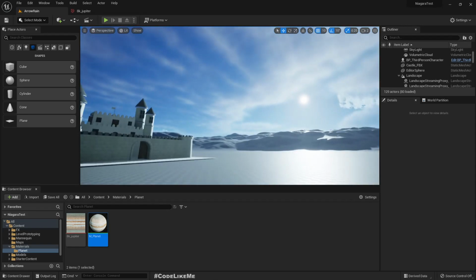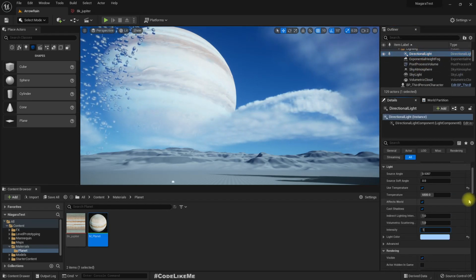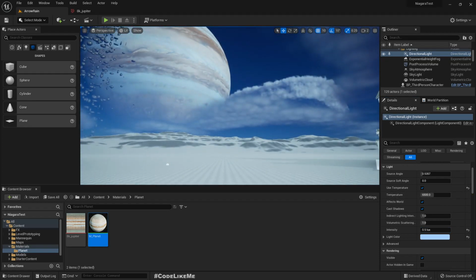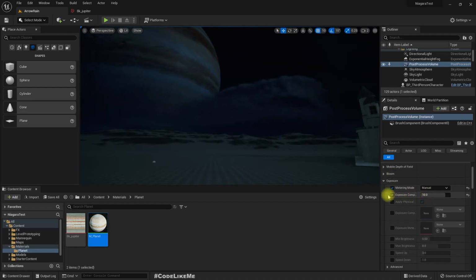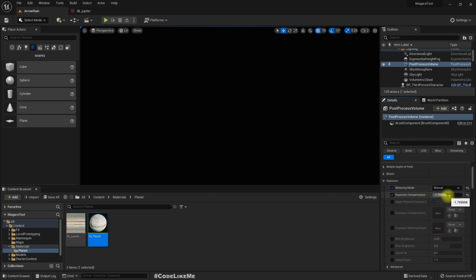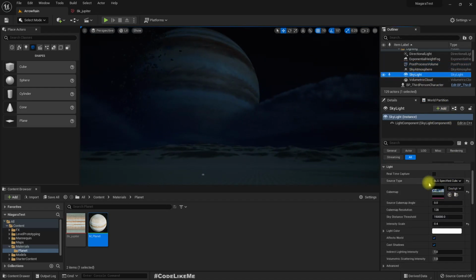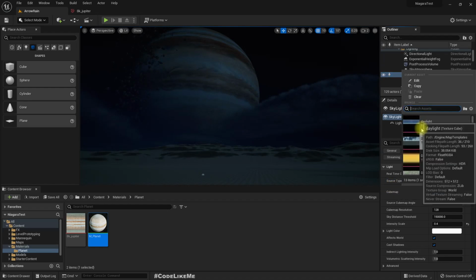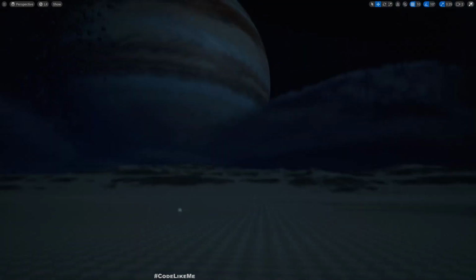So let's make this scene look like the night time. First, I'll reduce the intensity to 0.5, but still we don't get the change in the light level because of auto exposure. So let's set this to manual and exposure compensation 10. Right now this looks pretty dark. For the skylight, I have set the source type as SLS specified cubemap, and as the cubemap I have used this daylight, which is again from engine content, daylight ambient cubemap. So this is how we see the planet now.